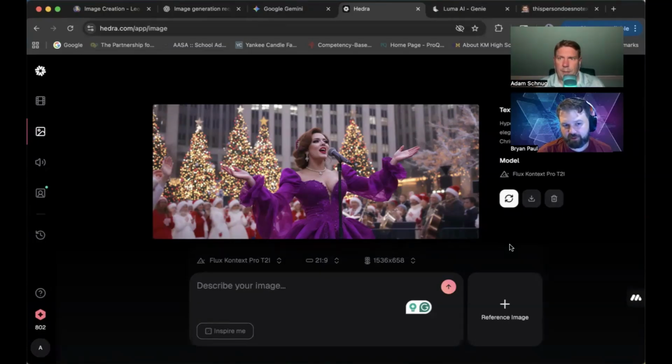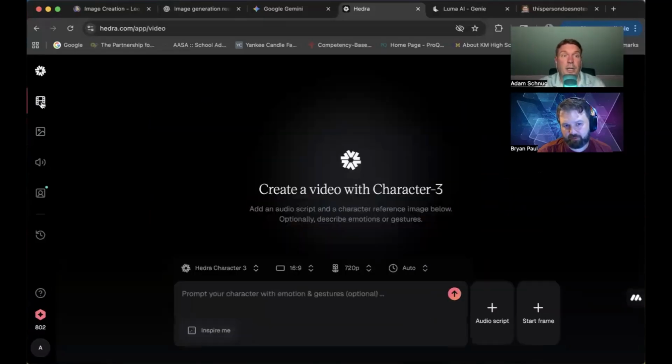Curious, does this have a video generator? It does. It definitely does have a video generator. It does take a long time to generate, so tonight's not the night to mess around with it.